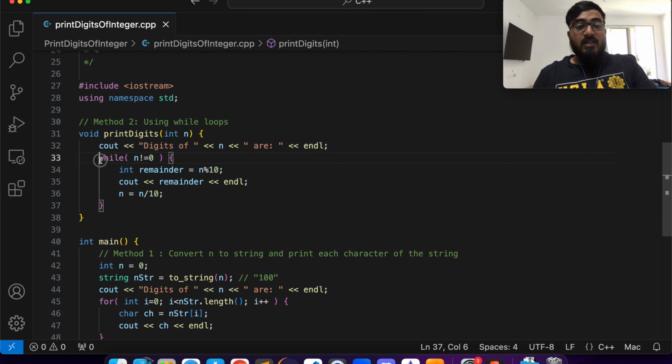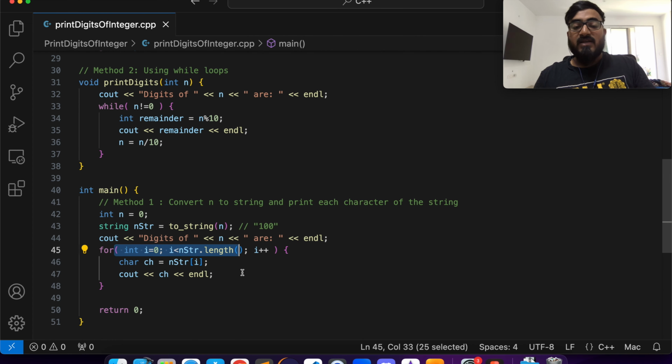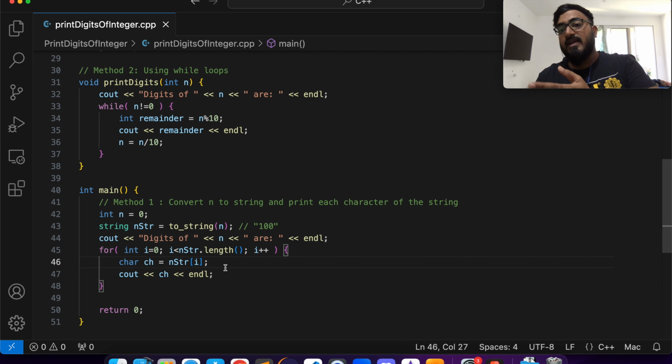This method will print the digits in reverse order because the first digit that is extracted is the rightmost digit, which is the units digit. Then the second digit from the right, then the third digit from the right. So the order of digits extracted is from right to left, whereas in the first method we are extracting digits left to right. In order to extract digits right to left in that case, we iterate the string in reverse. We start from the last index and go to the first index.